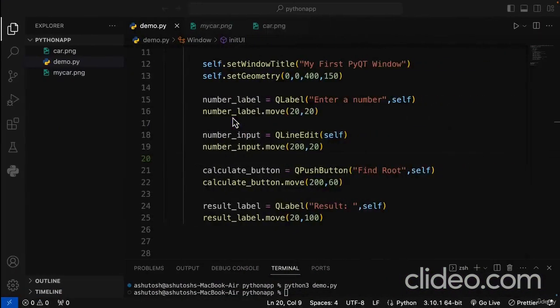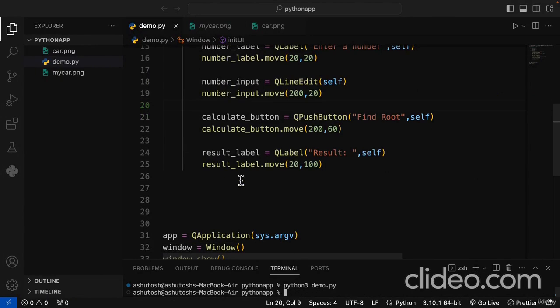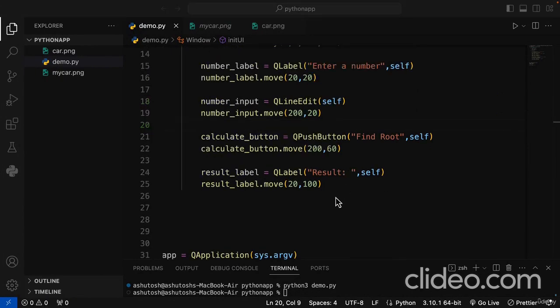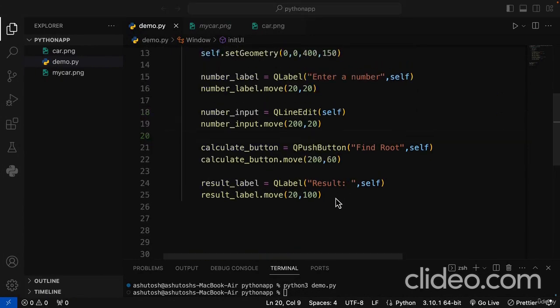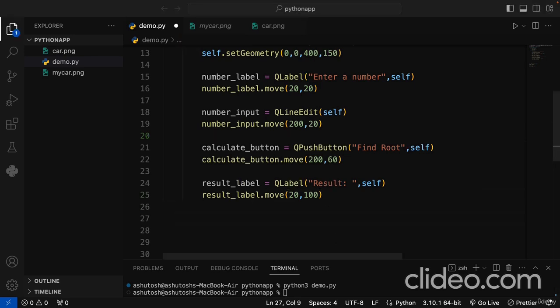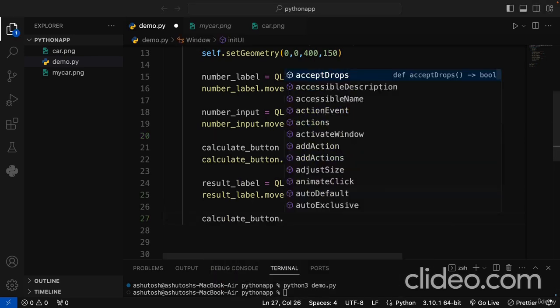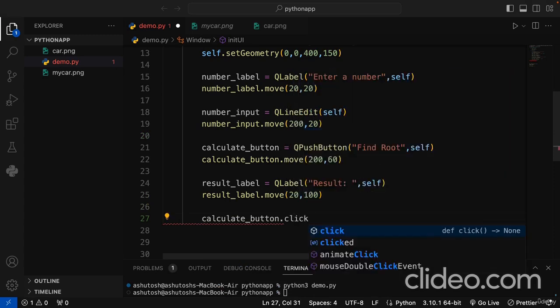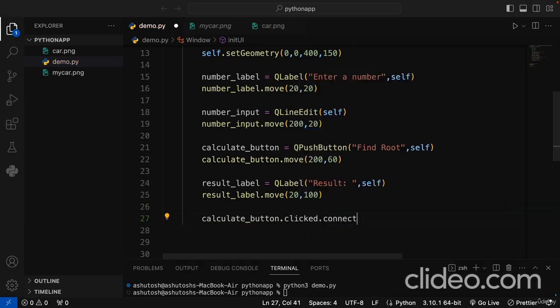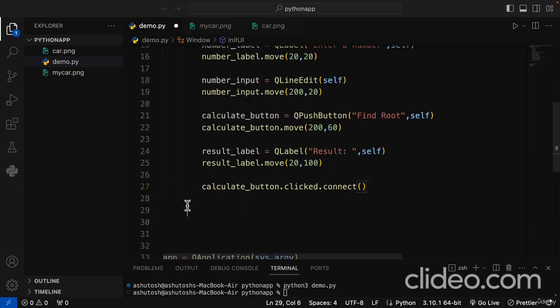So now let's go ahead and write the logic for that. In order to write that logic, first of all, we have to use some signal whenever this calculate button is clicked. So over here, I would say, all right, take the calculate button, and whenever the calculate button is clicked, then connect it to a method. We are going to be defining that method up over here. So let's create that method, and let's call this method calculate square root.